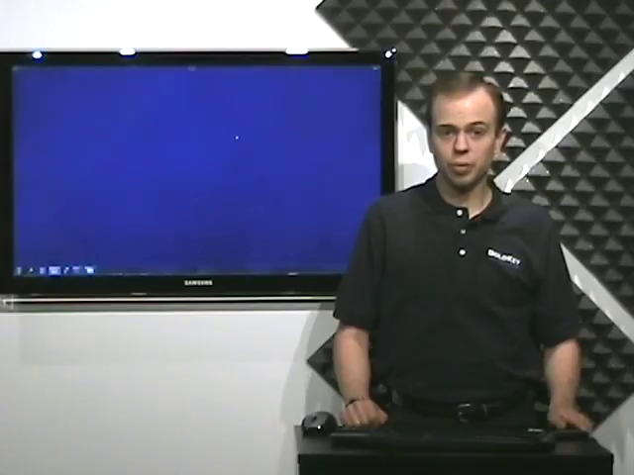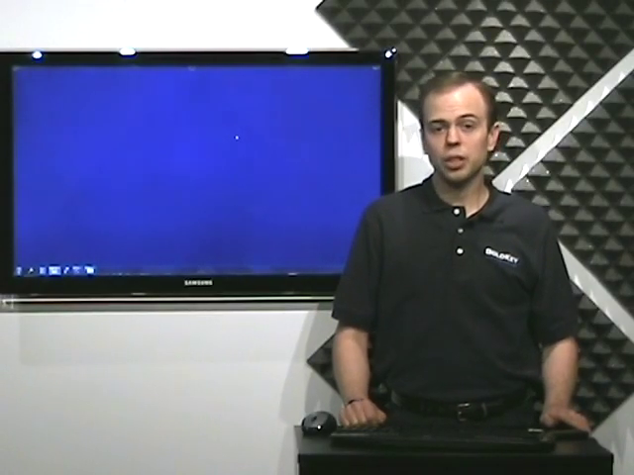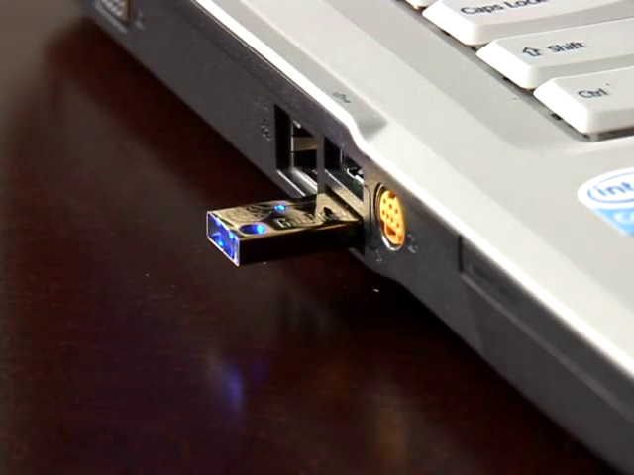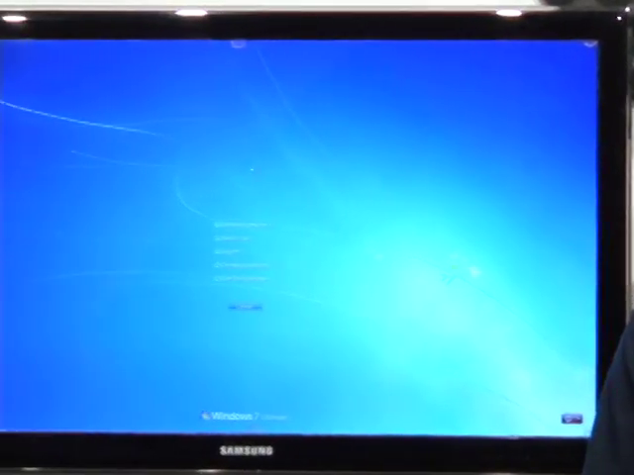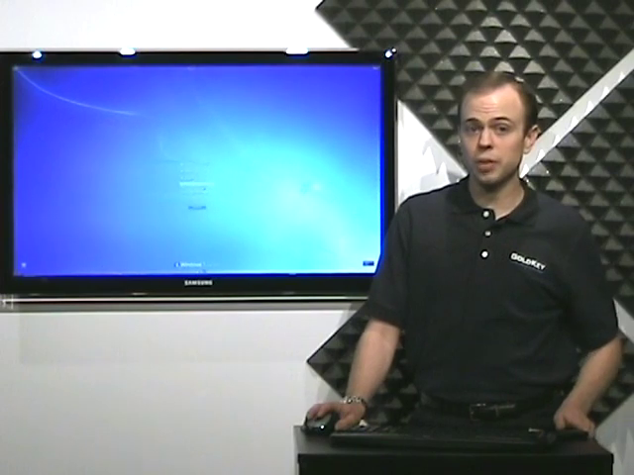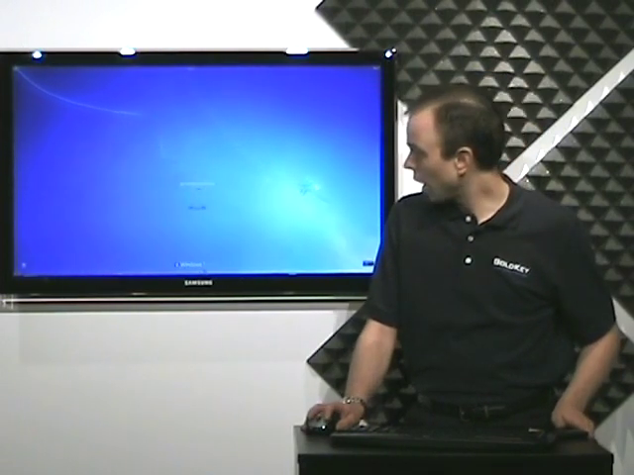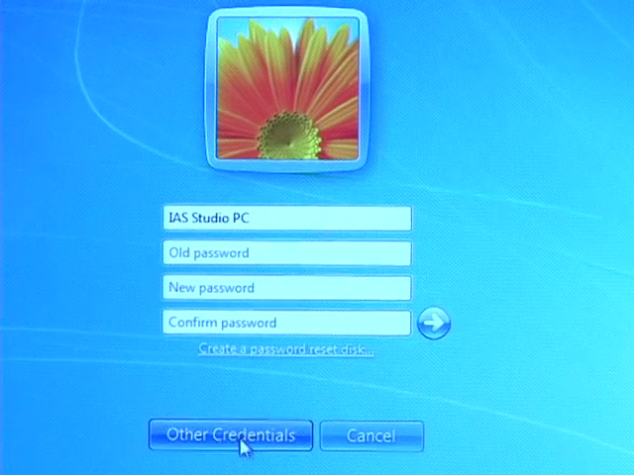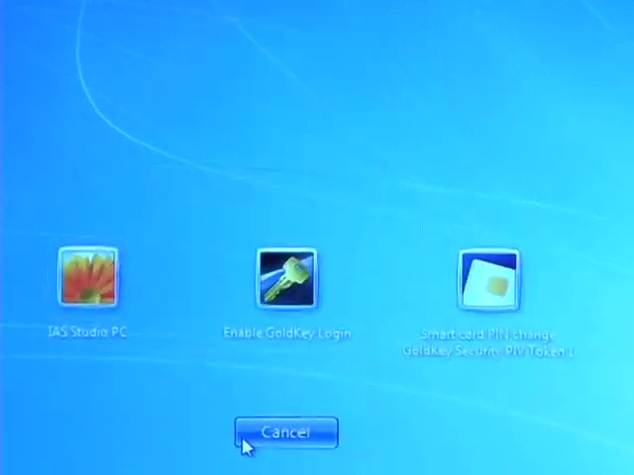There are multiple ways to secure the login of your PC with the GoldKey. But first I'm going to talk about how you can secure your computer's login just using the GoldKey and the GoldKey hierarchy. So if you hit Control-Alt-Delete, then you're given this menu in Windows. And this will work in Windows 7 or Windows Vista. And you choose Change a Password, and then you choose Other Credentials.